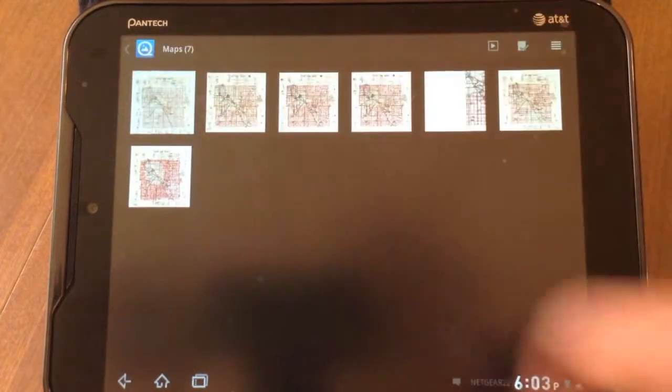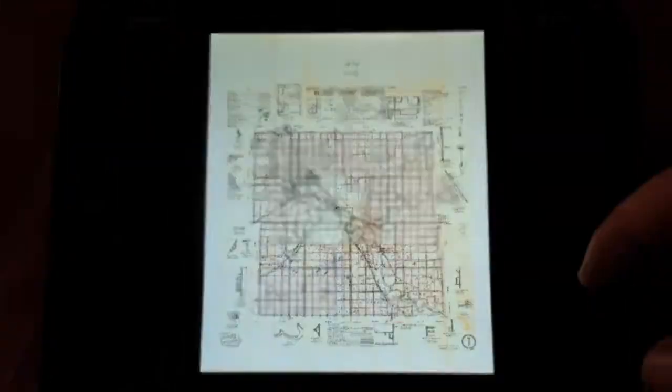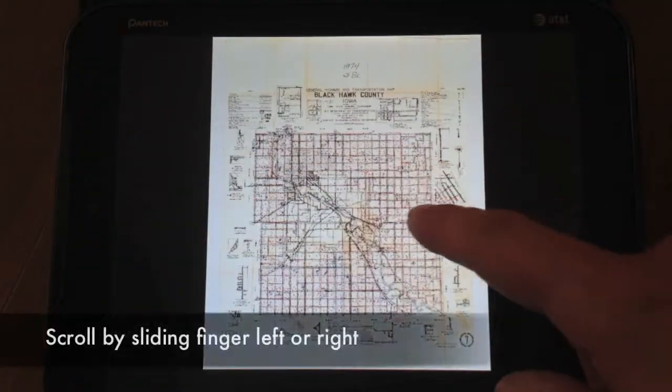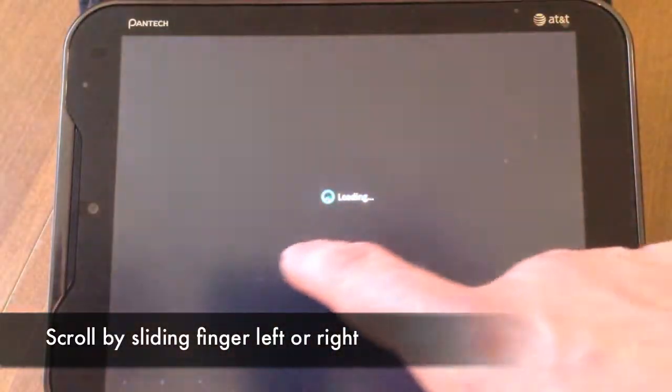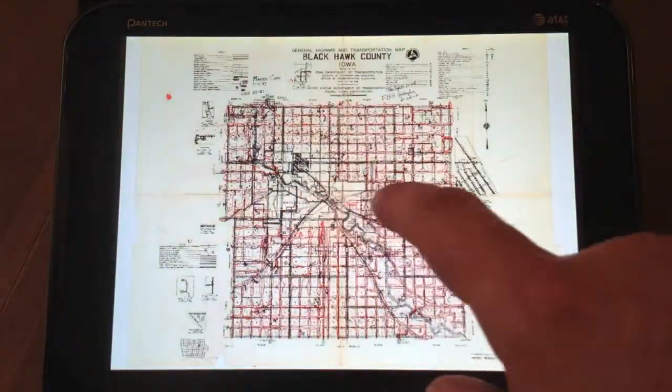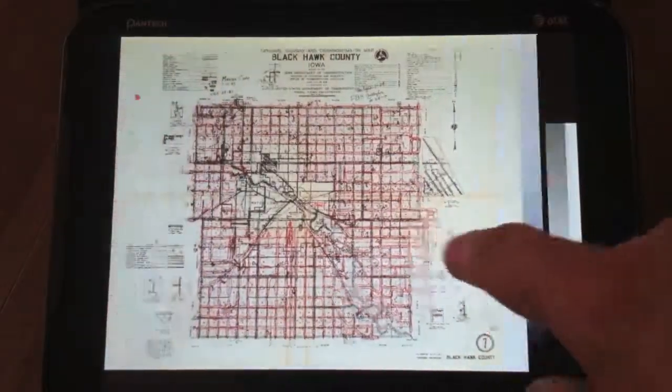Go ahead and click on 70, and it brings up the map. And you can scroll through the different years, left and right. Like I said, they should be in order, and your maps will actually be labeled. These are early beta maps that aren't labeled.